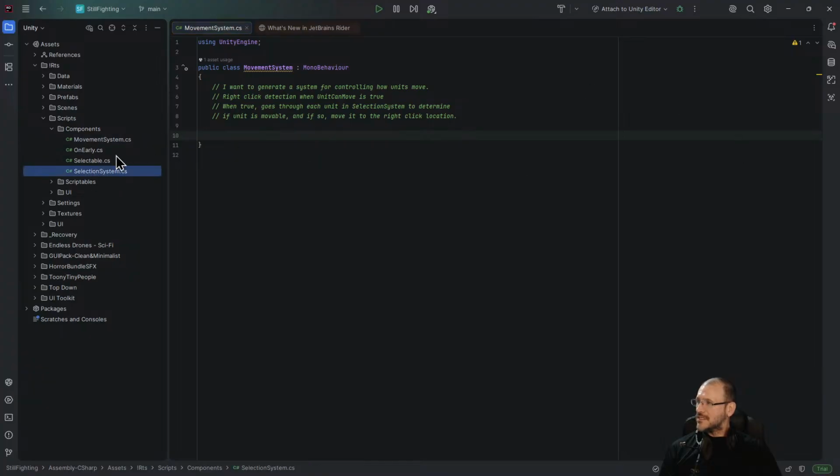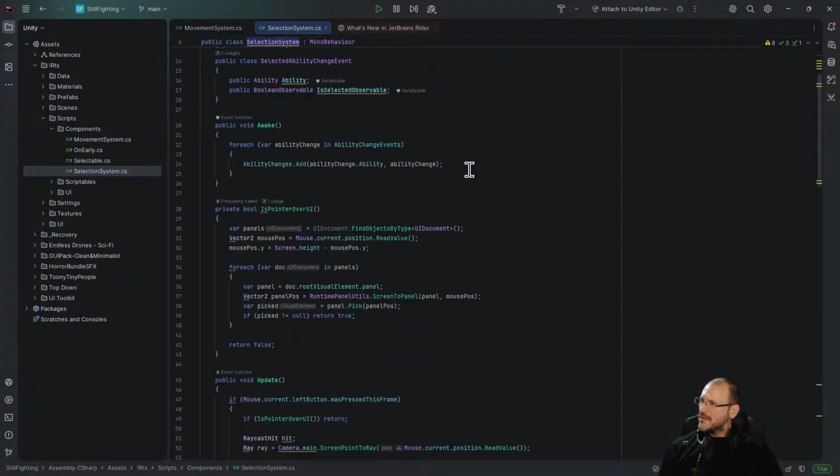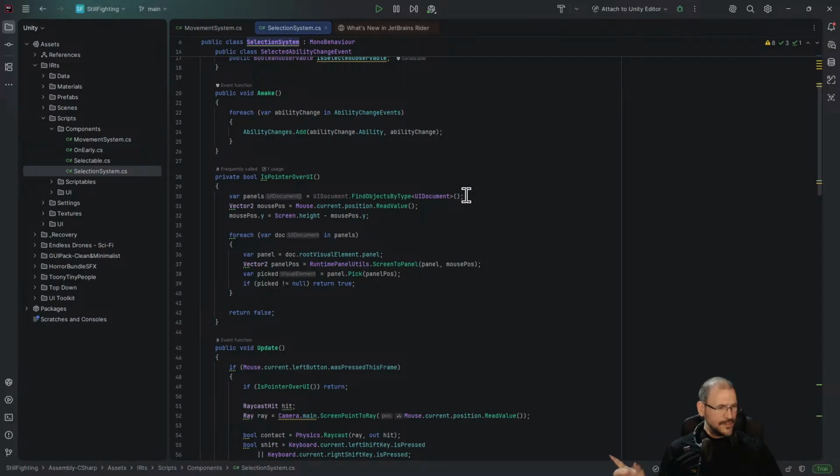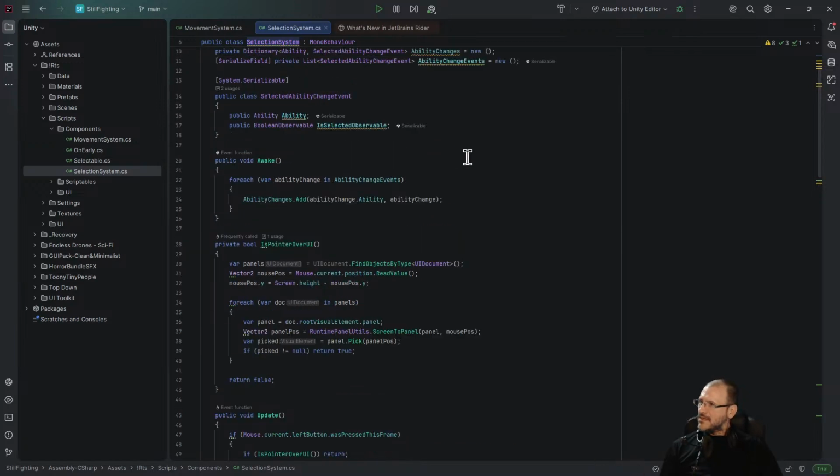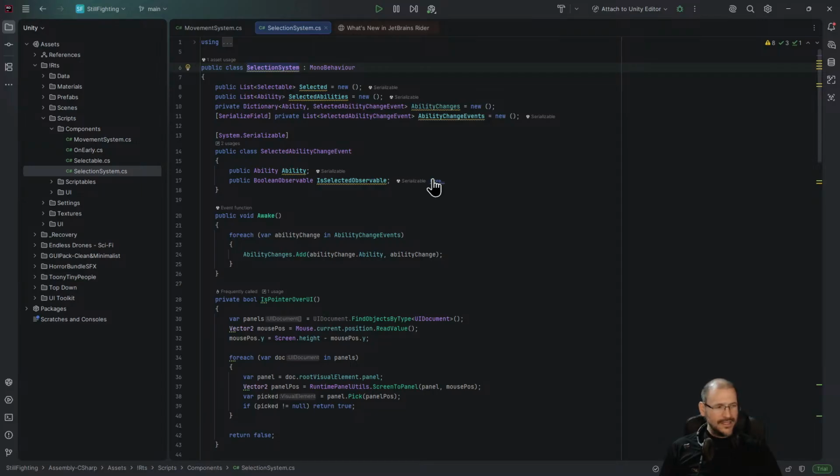So let's go over to the selection system to begin with. Also, I'm just getting more familiar with Rider now. I'm stepping away from Visual Studio and most of the AI tools that are available on it, like Copilot.